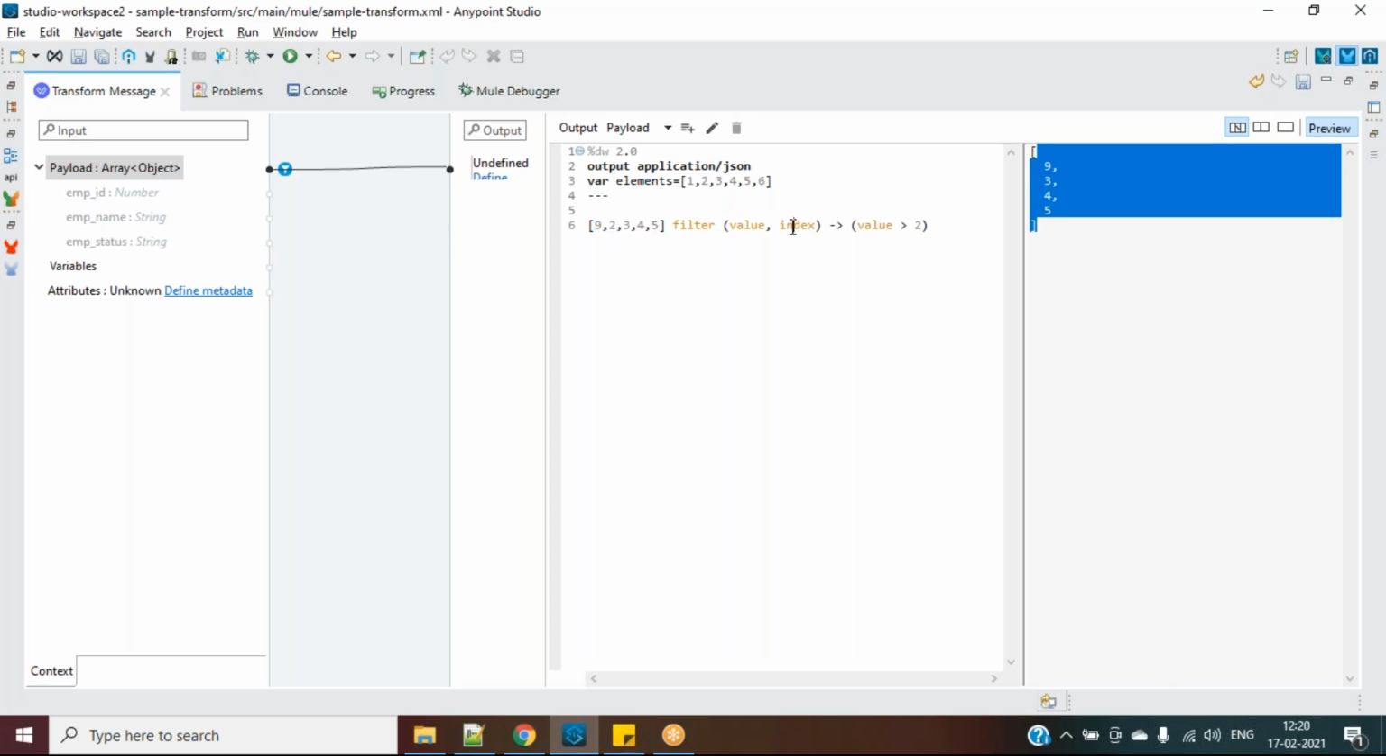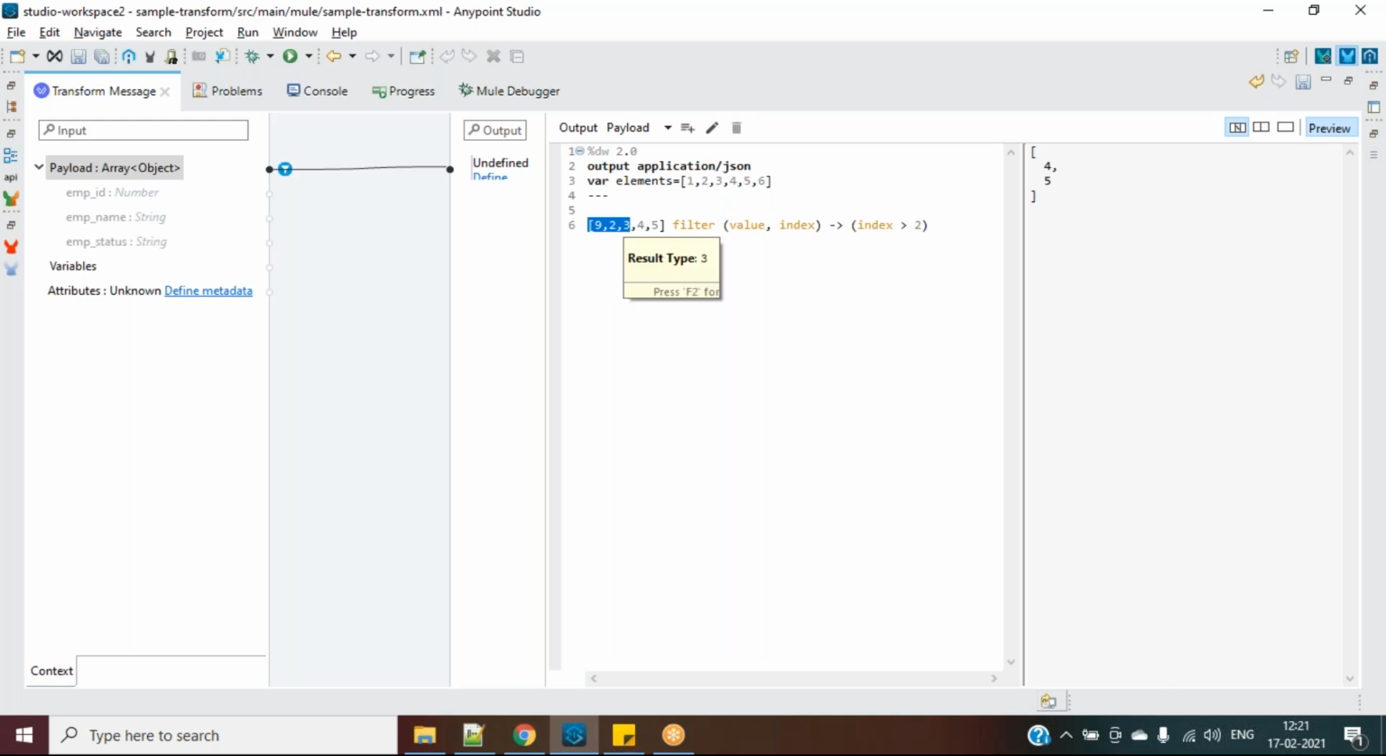If you want to apply a filter based on index, suppose you want to get the elements 3, 4, 5, then instead of value you can give index. Index is greater than 2. Sorry, the index generally starts from 0: 0, 1, 2, 3, 4. So index greater than 2 means we skip 0, 1, 2, until here the index is 2. That is why it is filtering and giving only 4, 5.